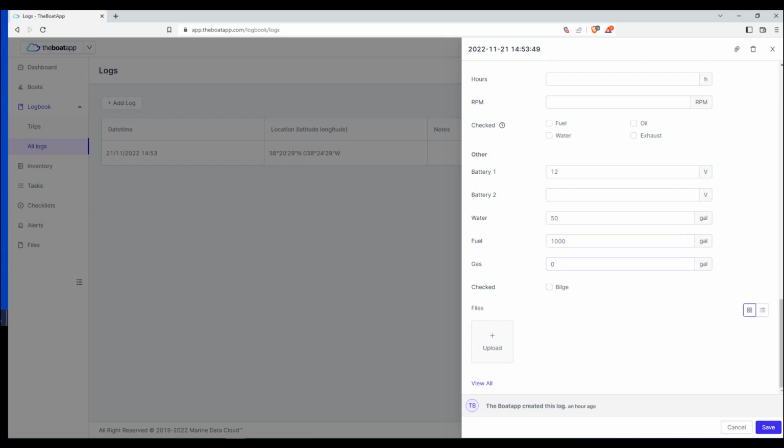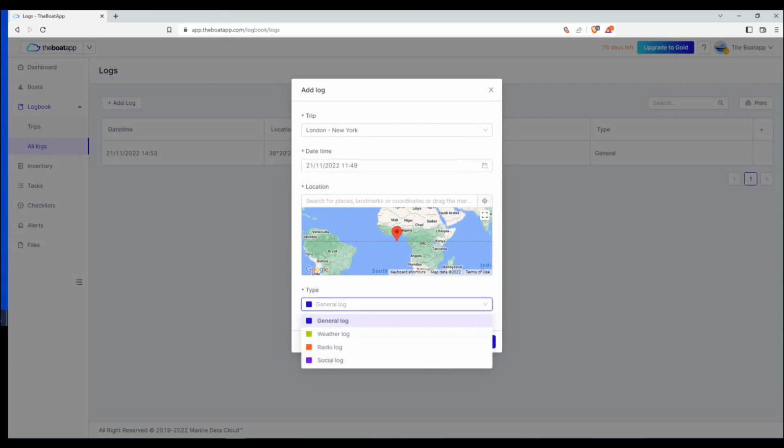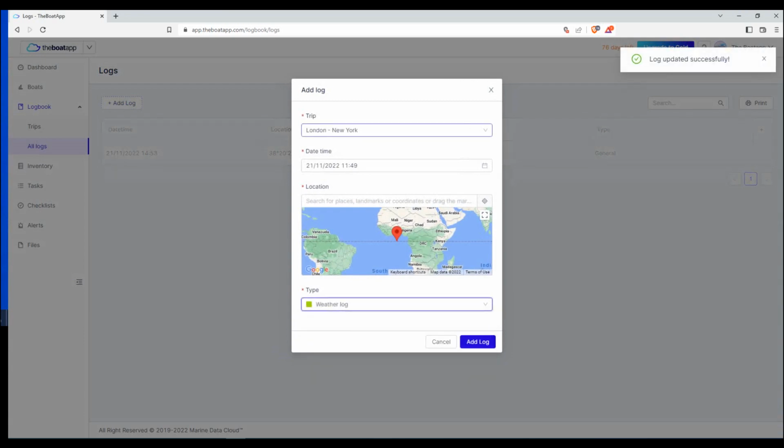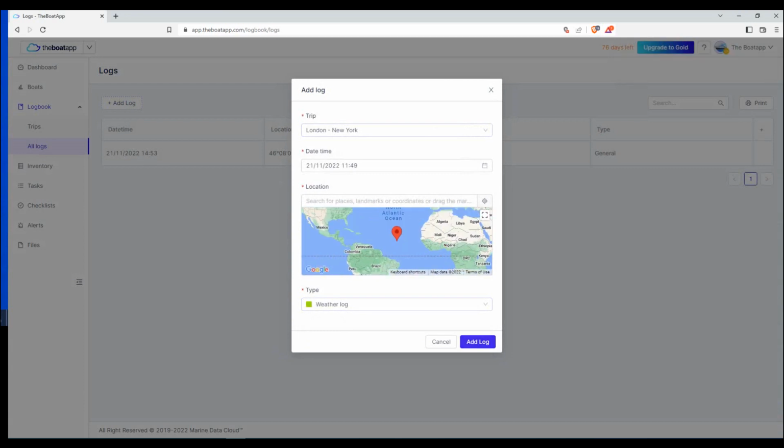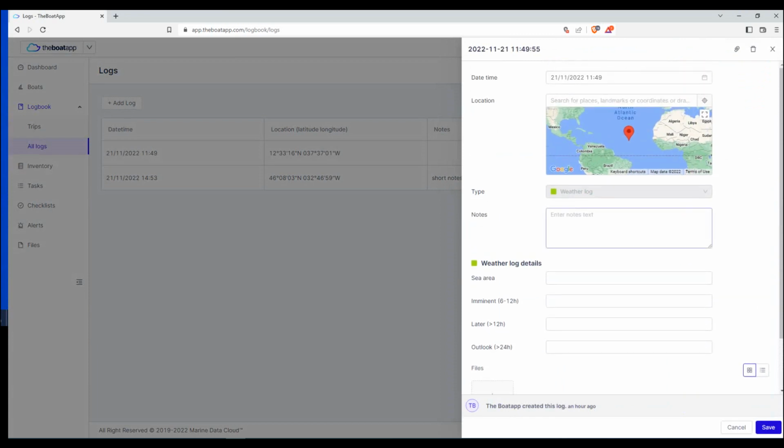Weather log. Date time. Location, format to be used is degrees, minutes and seconds north or south, latitude, and degrees, minutes and seconds west, east, longitude. Notes, a record of any relevant events, decisions, etc., along with other relevant information, a description of the current situation, for the specific log record.